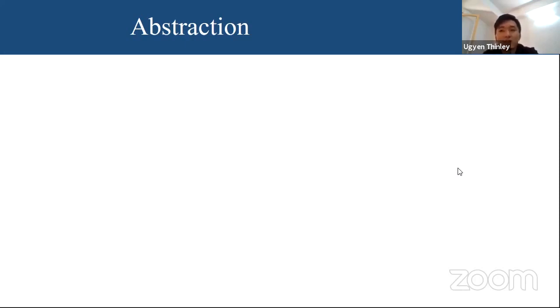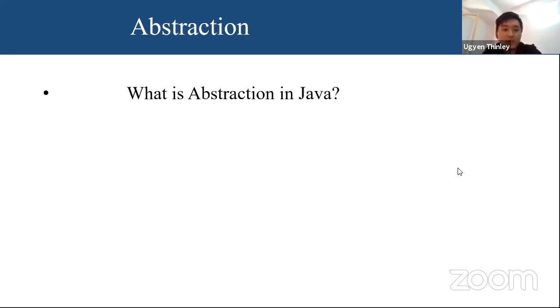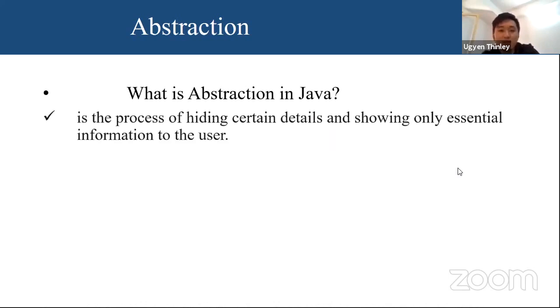To send an email, you just have to type an email address, then a message, then click on the send button. But you never know what happens behind the scenes, for example, the protocol that the email server uses. These things are hidden from a user. Similar to that, in Java, abstraction is the process of hiding certain details and showing only the essential information to the user.